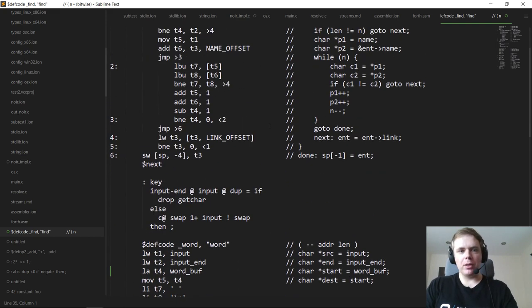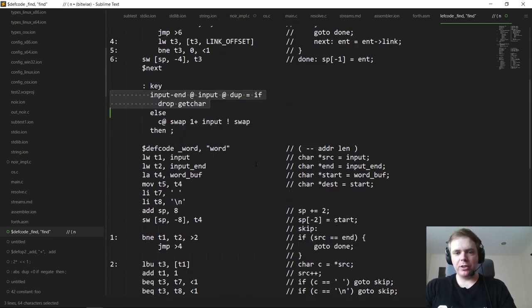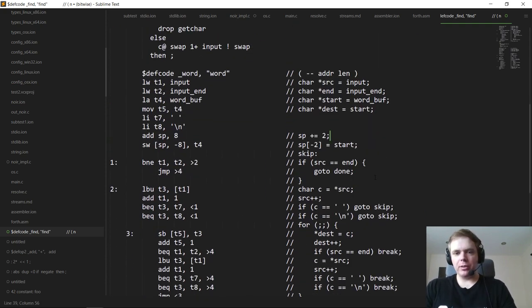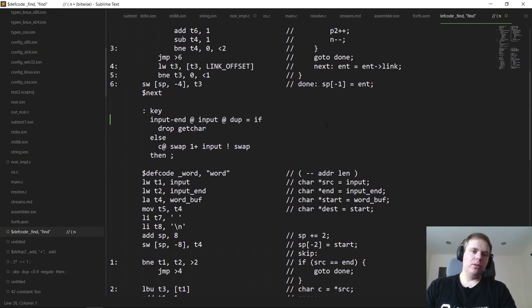So right now I'm looking at redoing Word, and the first thing I'm looking at is writing a function called key, whose job it is to read the next character from input. The built-in Word function never reads from standard input, so it can only read from the buffer, but obviously we want to have an interactive interpreter.